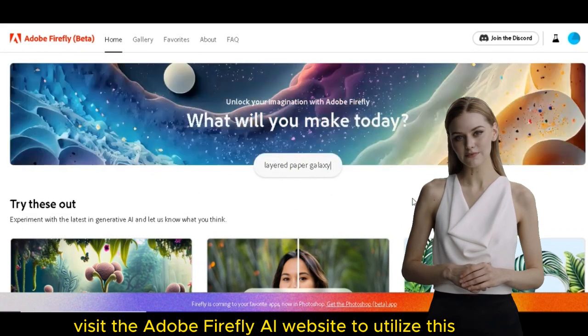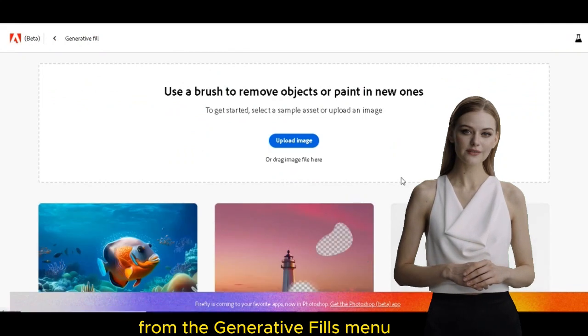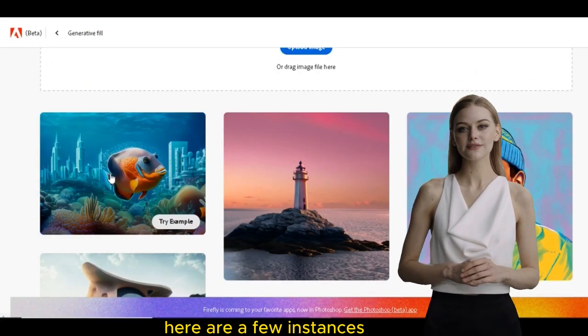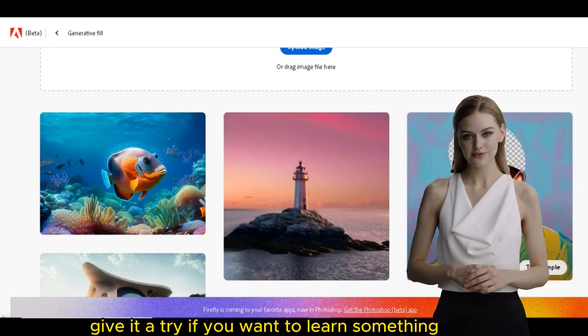Visit the Adobe Firefly AI website to utilize this. Select the Generate option from the Generative Fills menu. Here are a few instances you can use to test how it functions. Give it a try if you want to learn something.